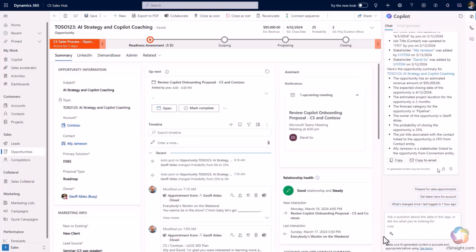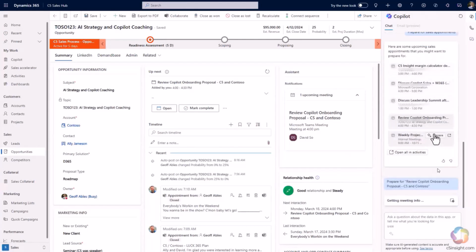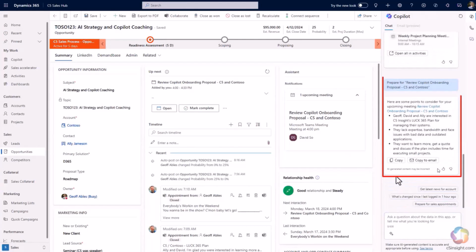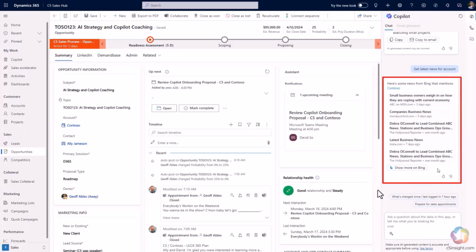I can also work with Copilot to get ready for my meeting. Copilot has already given me a suggested prompt to prepare me for upcoming appointments, so let's start with that. I'll hover over the meeting I want and click Prepare. And it gives me a nice summary based on information gathered in emails, meetings, and CRM to help me be ready for the meeting. I can dig a little deeper and ask some more questions. Let's get the latest news about Contoso. Here I can see what public news sources have reported about Contoso, or whatever account record I'm on, recently. I can click these to open them to dive deeper.